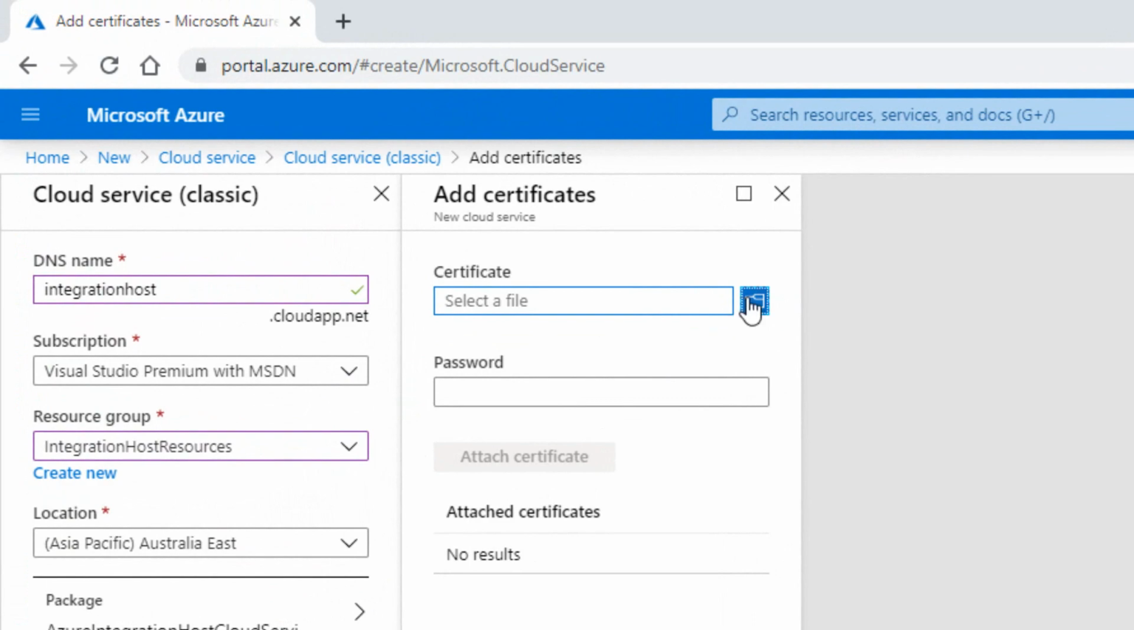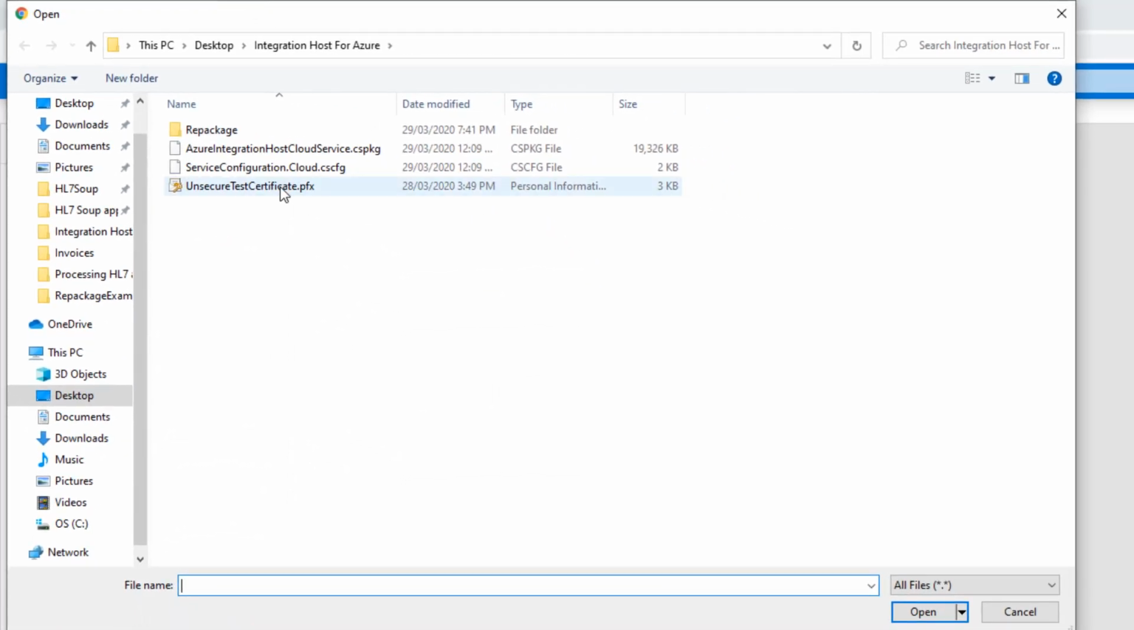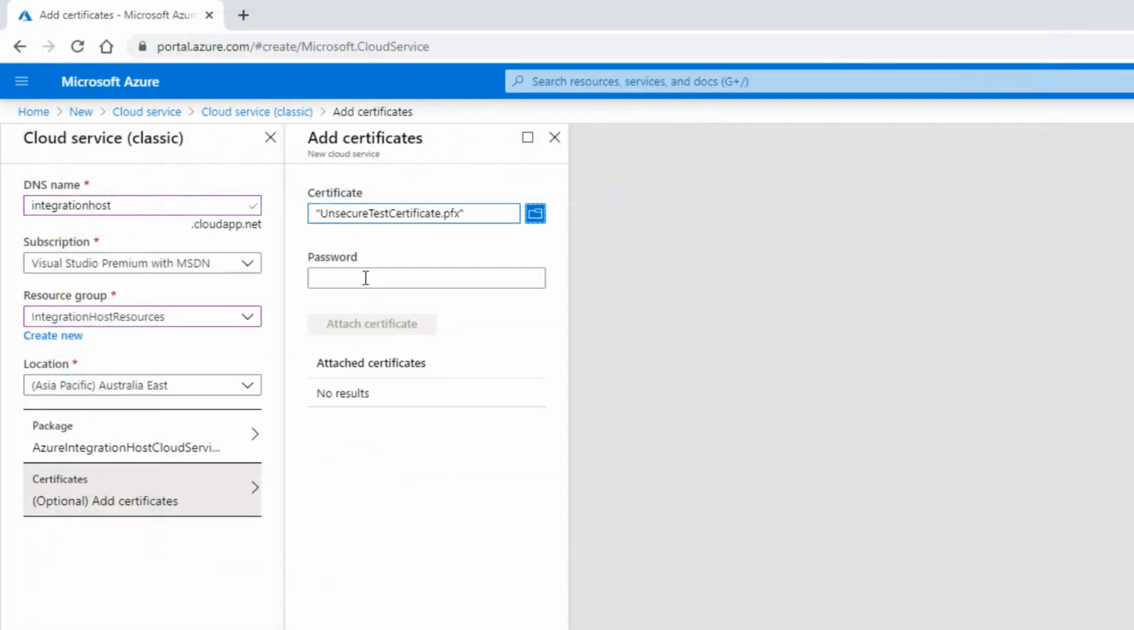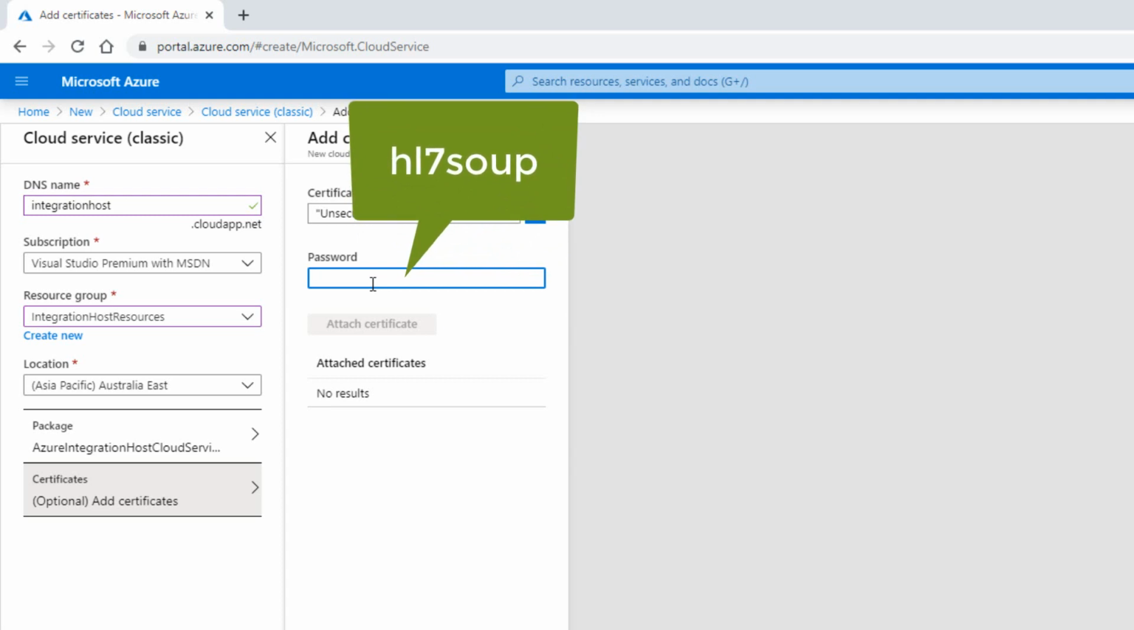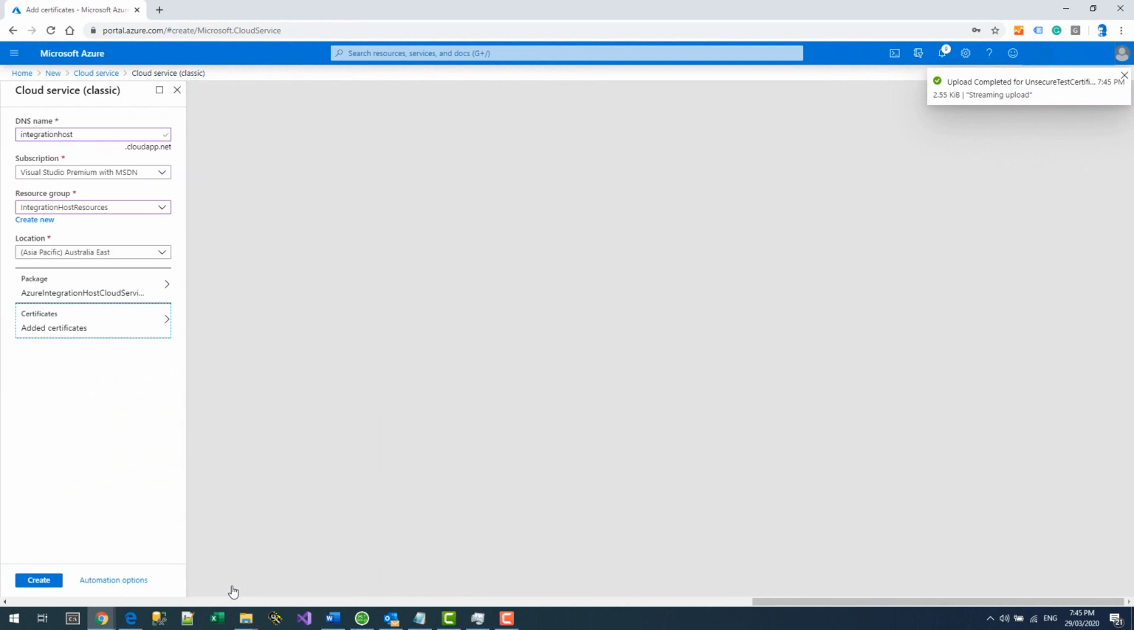So I can select this unsecure test certificate. Again, this is just for testing. And the password on that certificate is HL7 soup, all lowercase. Attach. Once it's uploaded, click OK, and now we'll create the service.